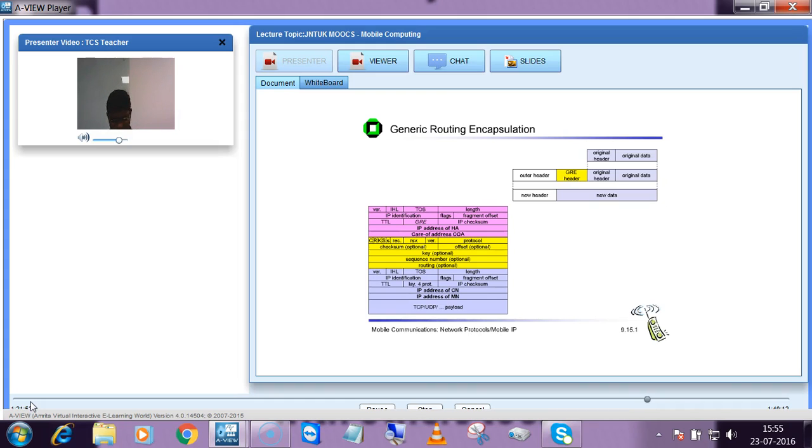Now the new IP header has the IP address of the home agent as the source and the IP address of the foreign agent as the destination. So the home agent address becomes the source IP address, and the foreign agent address becomes the destination IP address. That is how the new IP header is formed: the new IP header, then the IP packet header with the IP packet data. This is the hierarchy.